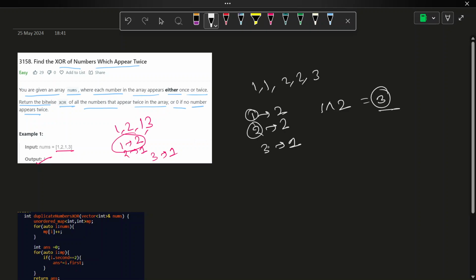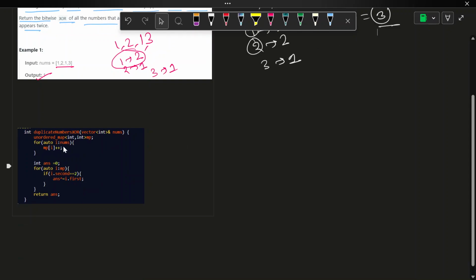So first of all, I have to count the number of times each element is present in the array. Then I will take the XOR of that number if the number is present twice. So let's see the code. It will be easier then. I have taken a map where I am storing the count of each element in the array. Every time I see an element, I am incrementing the count of that number.